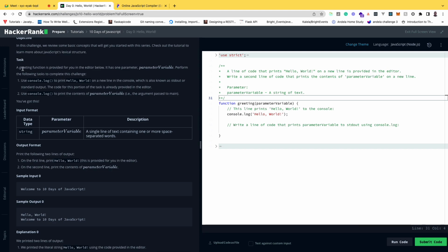And our task for today is Greetings. The greeting function is provided in the editor below. It has one parameter variable, greeting takes a parameter variable. Perform the following: use console.log to print Hello World on a new line in the console, which is also known as stdout.